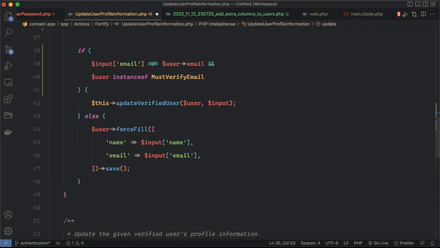Below that, we'll see an if-else statement. So, if users change their email while updating their profile, an email verification feature is enabled. This method will be called. Otherwise, this code will be run. So, what we need to do is to provide extra input from both sides.